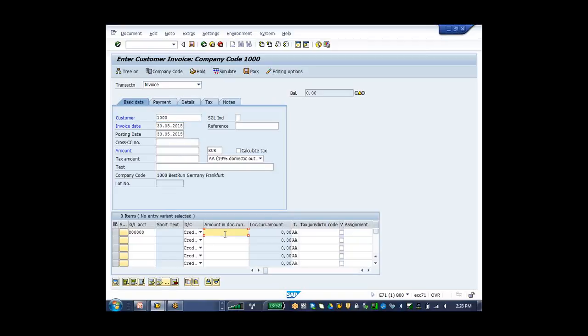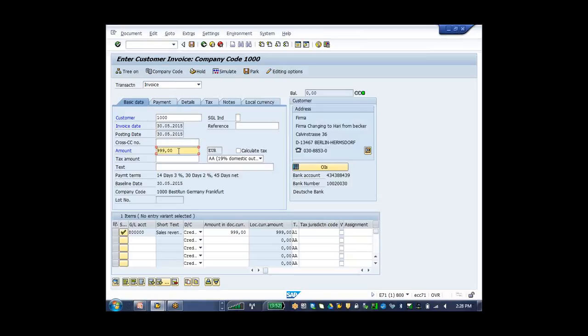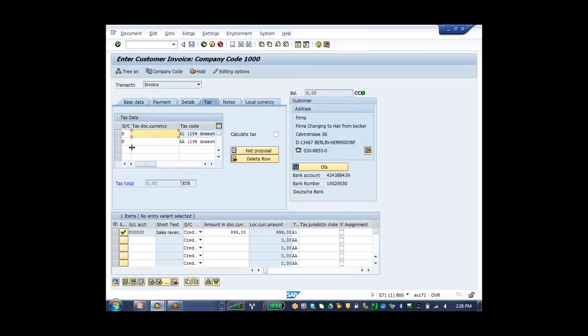So for the sake of this example, I'm just going to use 999. I'm going to put a tax code as A1, and I'm going to try to balance the journal with 999, same amount. So with this amount, I can go back to my taxes. I can delete my row and then calculate the taxes. It's going to calculate the taxes that are due by the customer.